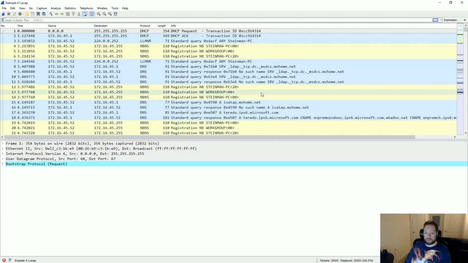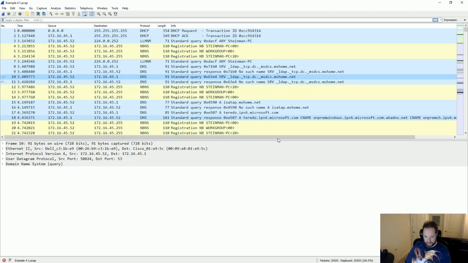So let's get started. I've pulled up the PCAP here in Wireshark. Now, I'm using Wireshark 2.6.3, which is the latest version at the time of this video. You can use any remotely recent version of Wireshark. And I'm doing this in Windows, but you can do this on whatever platform you want. So we have this PCAP here, and we can see it's got 25,555 packets. Quite a lot, certainly more than we ever want to go through manually.